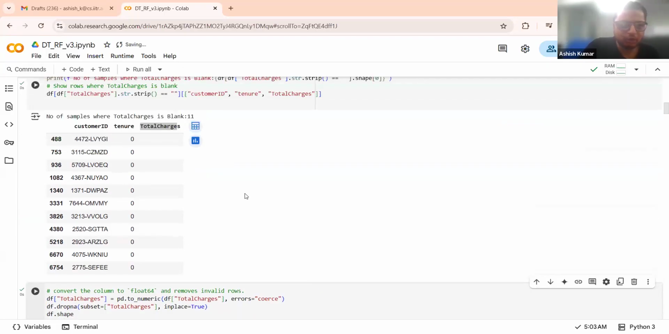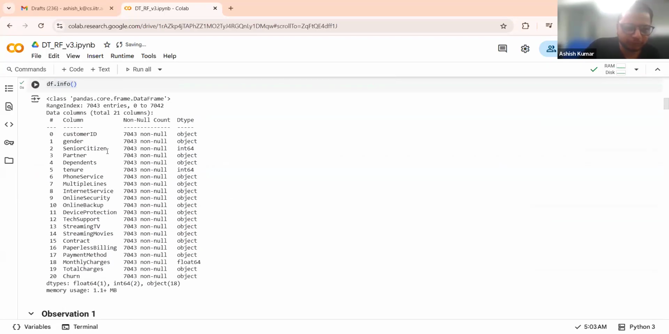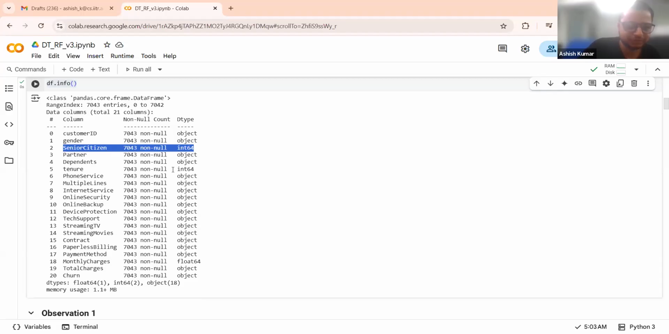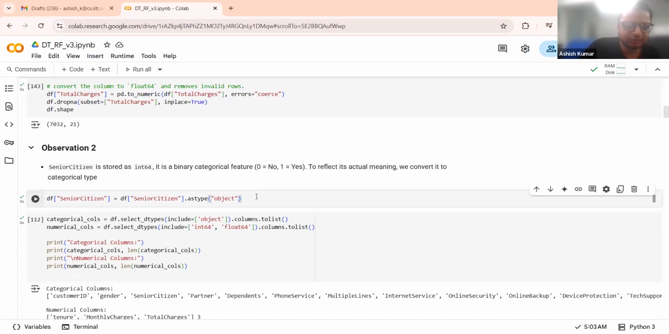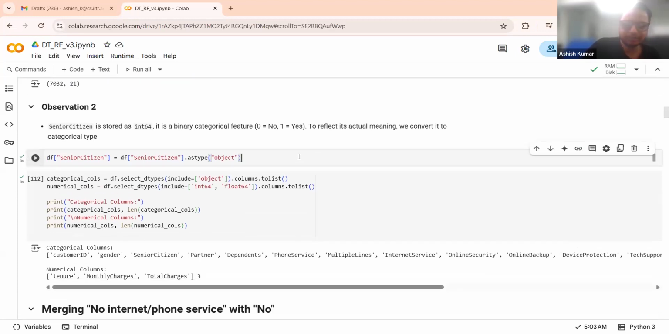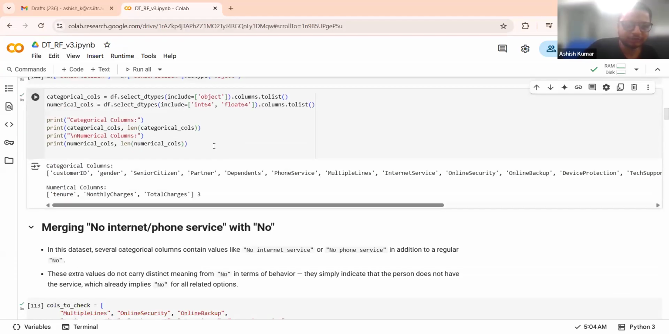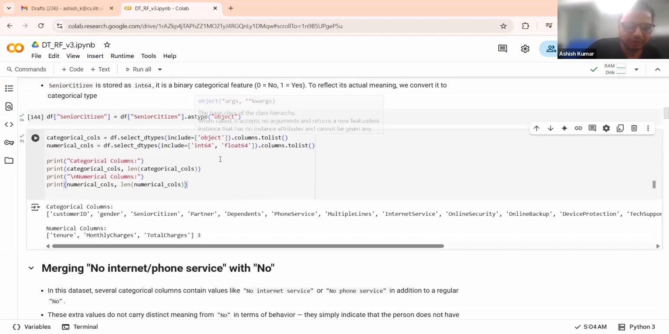One more observation I want to point out: the senior citizen column, like we told, is a categorical variable with values 0 and 1. But since it had 0 and 1 values, pandas thought it was an integer variable. We know the 0 and 1 indicate categories, so we changed the data type of senior citizen to an object data type to be consistent.